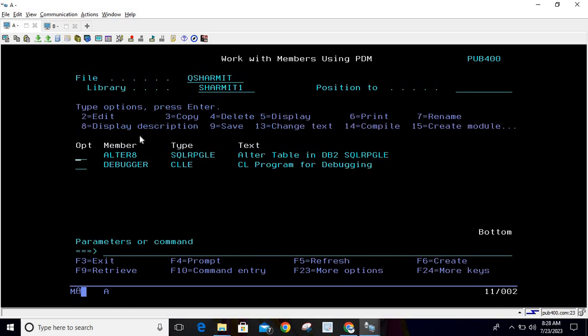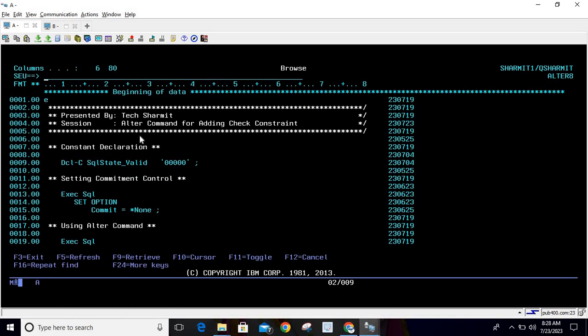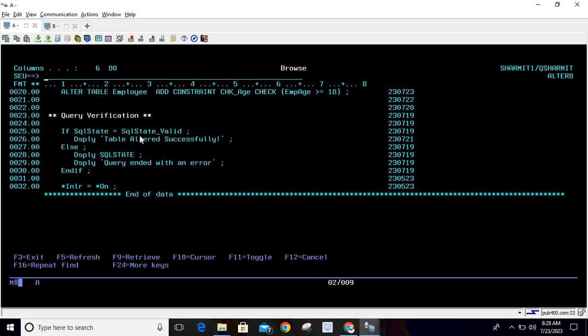So this is the entire process through which we can add a check constraint to an existing table using the alter command. I hope this is clear to all of you.